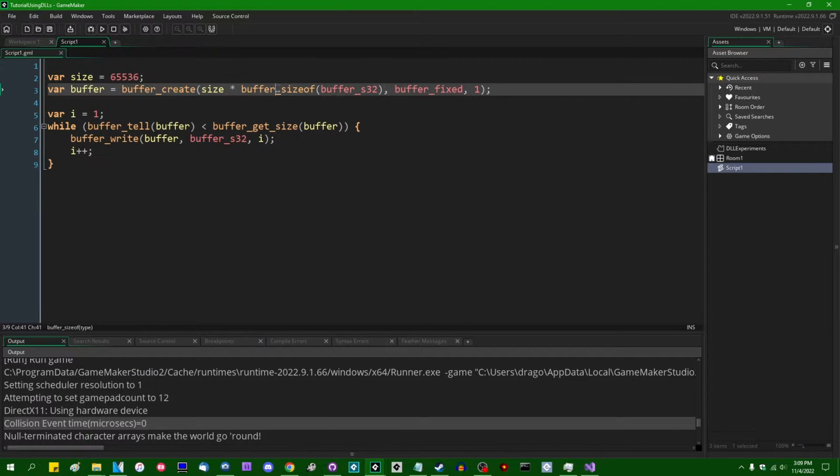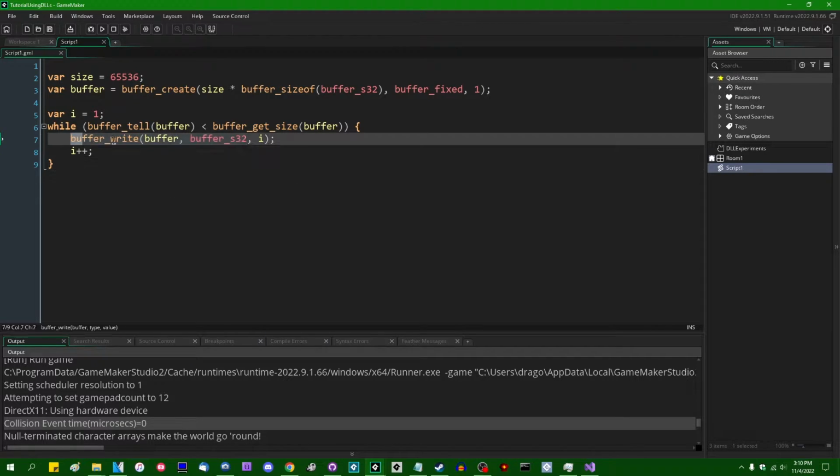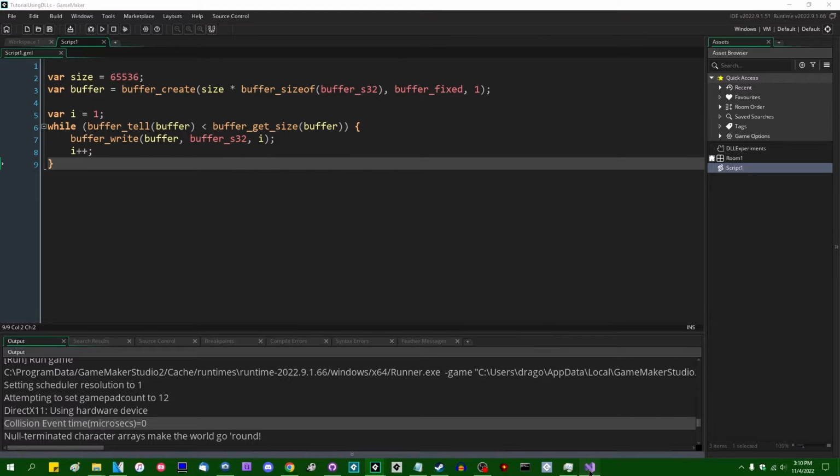The buffer size of function doesn't really get a lot of attention. Sometimes people accidentally use it when they want to use buffer get size instead. The names that GameMaker decided to give this function are a little bit confusing, but anyway, there we have it. So the reason that I used this sequence of numbers to fill this buffer is because we're just going to add them up, and to check our answer, there's a fairly simple math equation that you can use. But I'll get to that later.